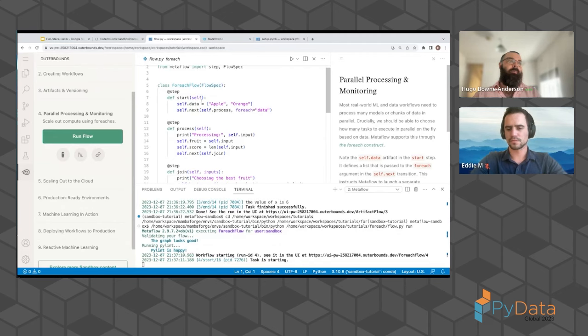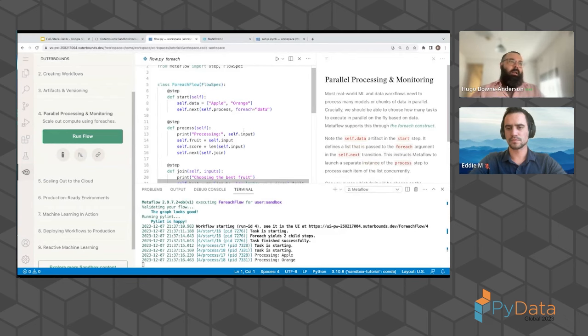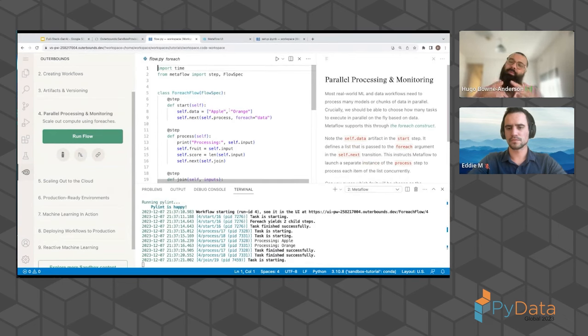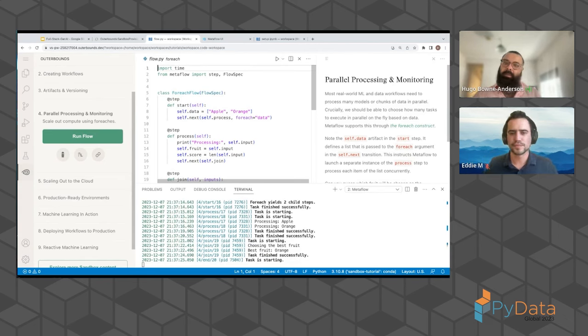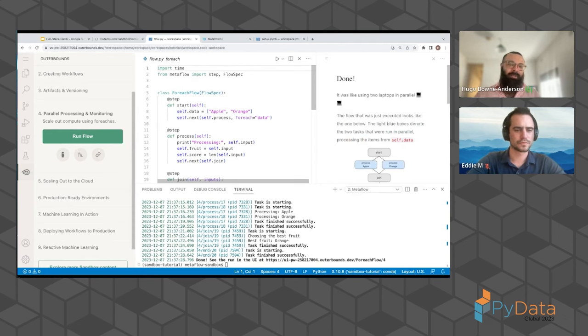So in this step, in this flow, what we're doing is parallel processing. We saw how we could branch before by passing several steps to self.next. What if you have 1,000 steps though? Then you don't necessarily want to pass them all and hand code them all, right?